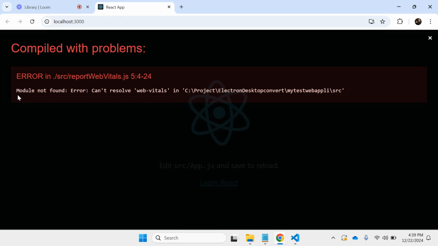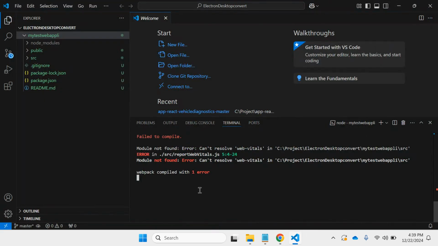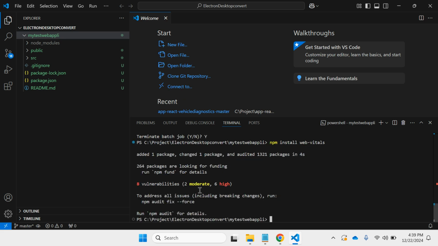Now I'm getting an error, cannot resolve web-vitals. Okay, now we will install this package. Maybe it was missed during the installation. npm install web-vitals. So this package is installed. Now again we will try to run the React application.